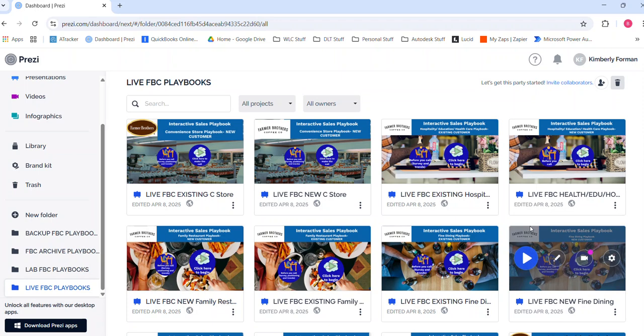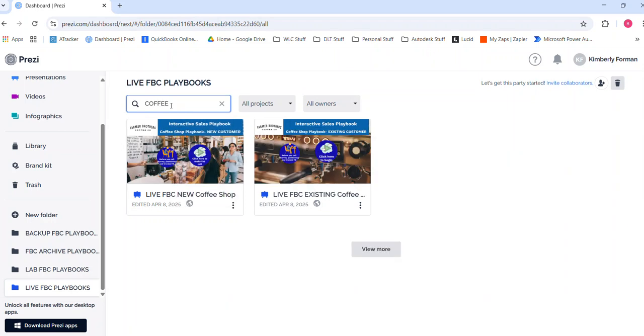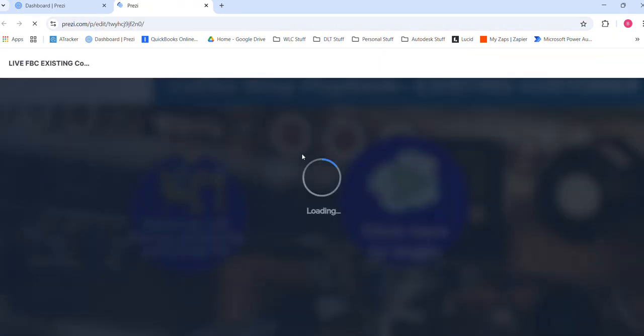Let's just say, for example, that we want to put a URL in for an existing coffee shop, just to pick one. So the way you do this is, on the search bar, you just type in coffee and you'll see it either gives you new or existing. Then what you'll do is click on the edit button, and that will allow you to put in whatever it is that you want to change.